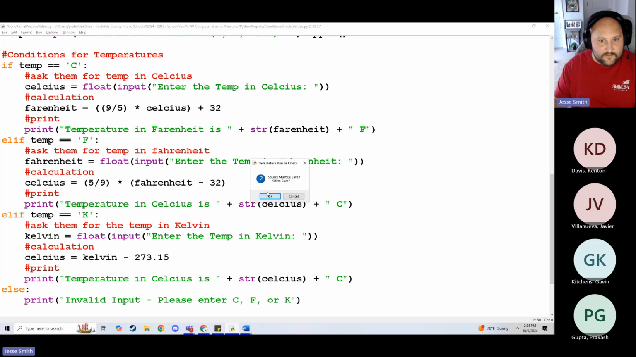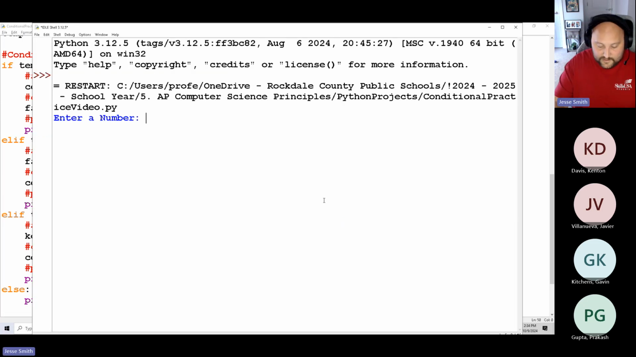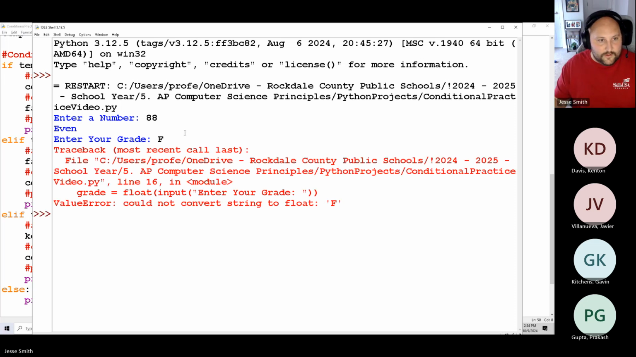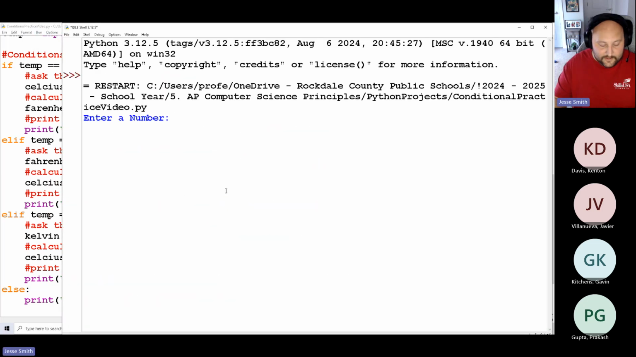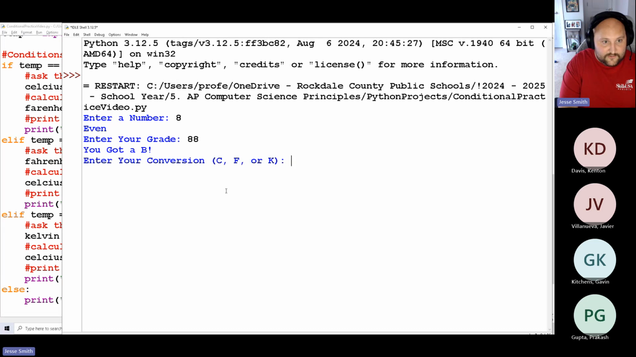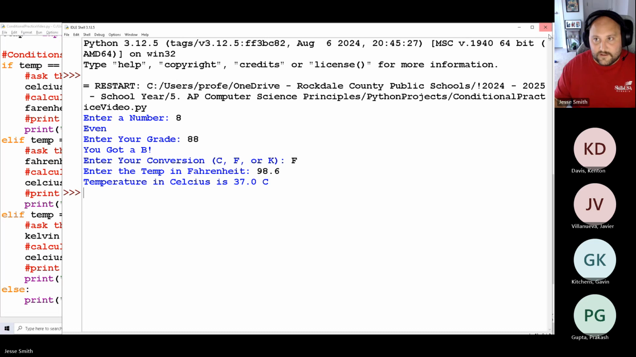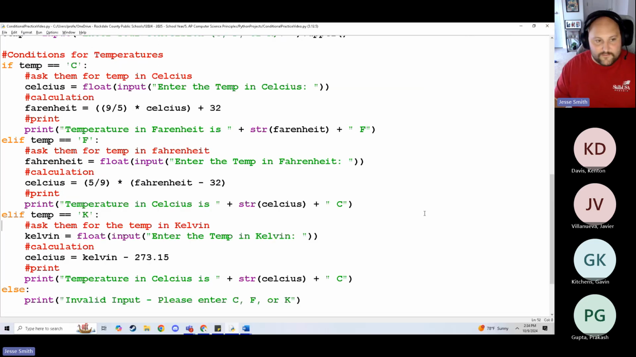All right, so let me try to run it now. Okay. Let's do F. Oh, wait, I messed up. I forgot there's 3 of them. So enter a number 8. 8 is even, 88 should be a B. Then I enter an F. What's 98.6 degrees Fahrenheit in Celsius? That's 37. Okay. So it didn't work, Javier and Gavin, because I hadn't finished it. It was mad at me for not filling everything out. But I think y'all got it right.